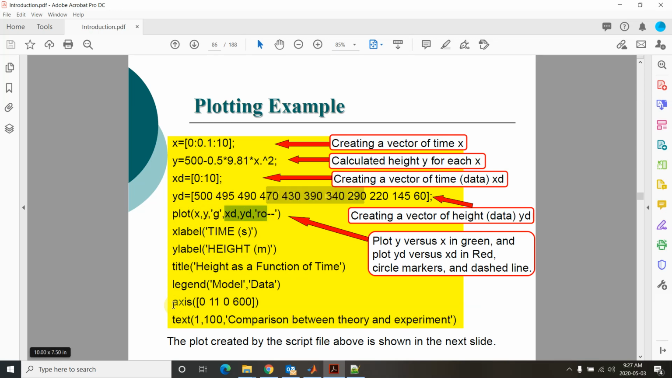You can provide a range for your x-axis and y-axis. So here I'm saying that my x-axis goes from 0 to 11 and my y-axis goes from 0 to 600. So you can make your plot look nicer, and you can also add any text that you want in the plot. You can provide the location, the coordinates for the text that you want to place, and this is the text that we want: comparison between two things.